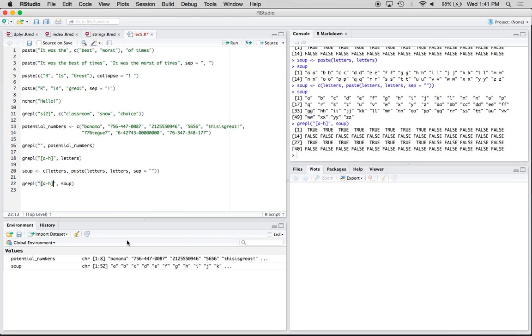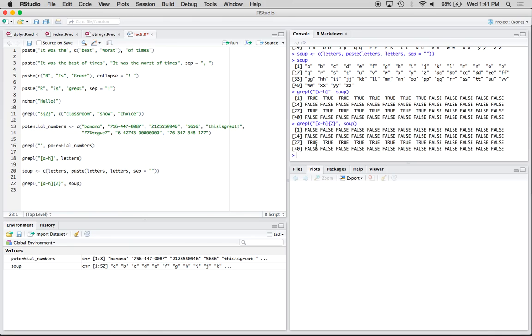But if I only want the strings in this vector that contain any of the letters in the range of A through H, and only twice, I can use the curly brackets and specify that I only want it twice, and then it will only give me back true for the corresponding elements that have characters A through H and only twice. Does everyone understand this? That was a lot.